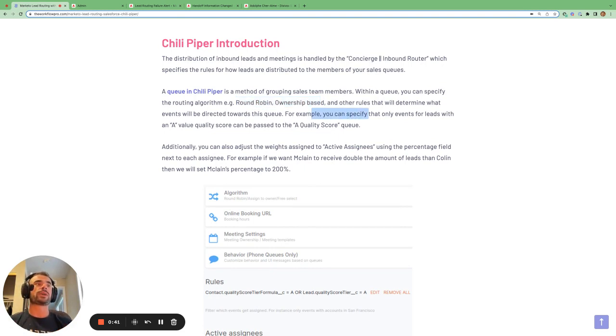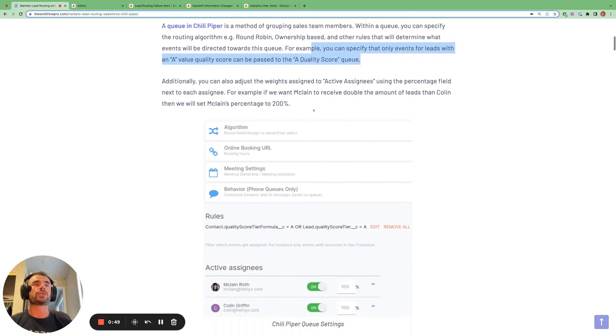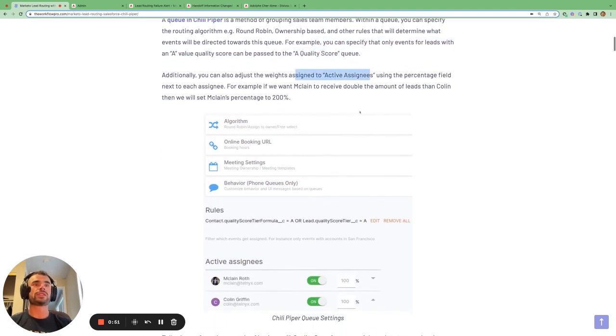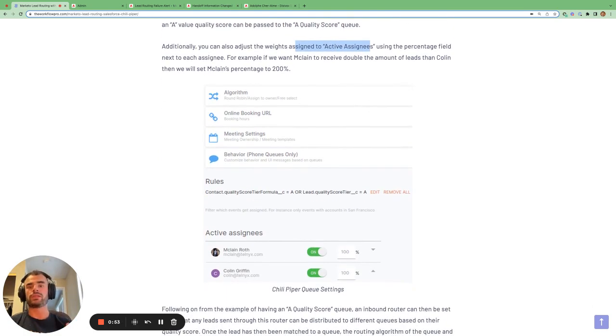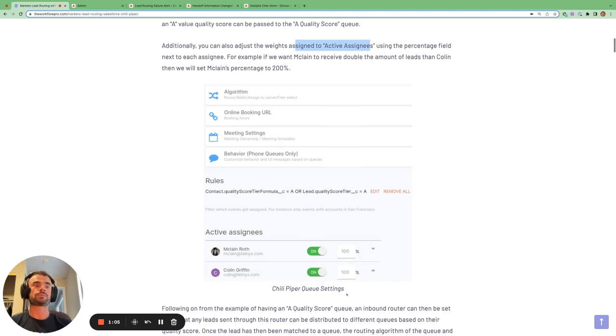So for example, you can specify that only events for leads with an A quality score can be passed to the A quality score queue. And then you can also adjust the weights of the active assignees. So if you want McLean to receive double the amount of leads that Colin gets from this queue, then you can change McLean's percentage to 200% and leave Colin's percentage at 100% to achieve this.